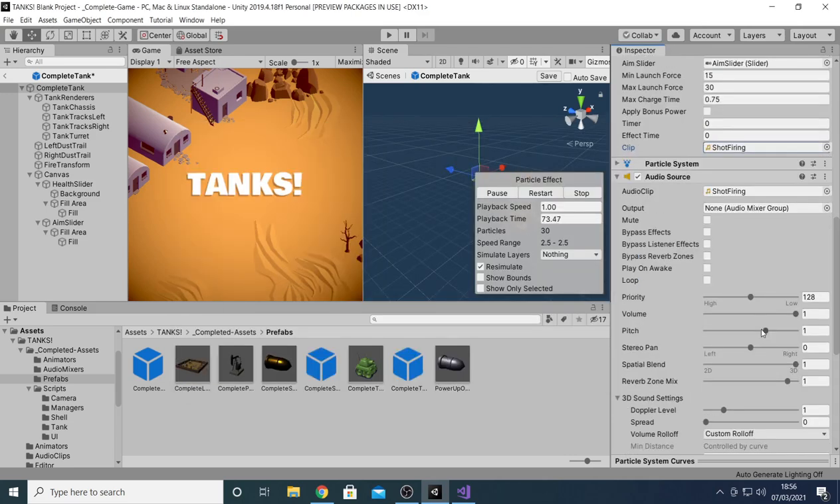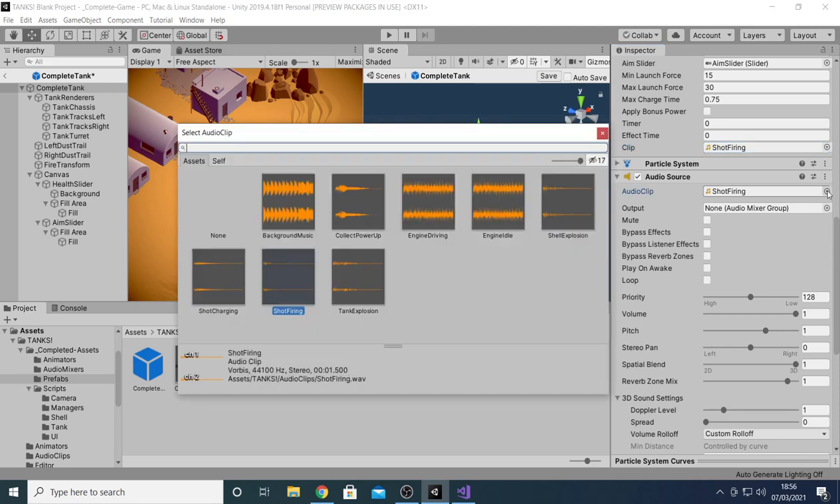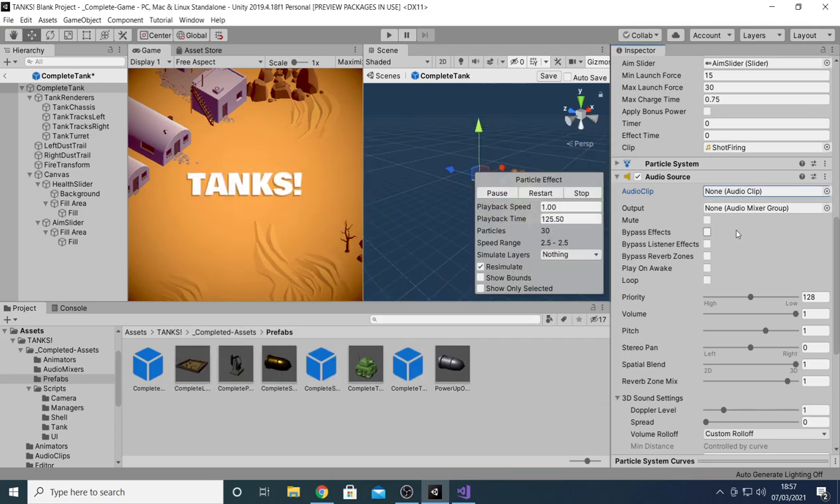One last thing we need to do is remove the audio clip that we set to the audio source in the last lesson. To do that, click on the circle to the right of the audio clip field and select none. This is simply because it isn't necessary, despite the fact that it wouldn't make a difference either way.